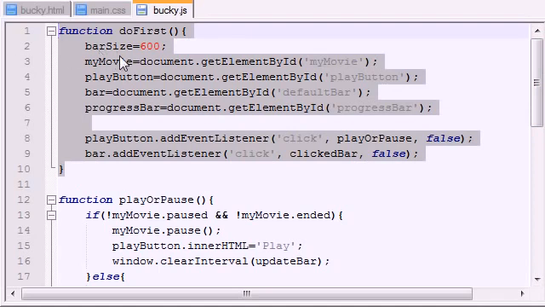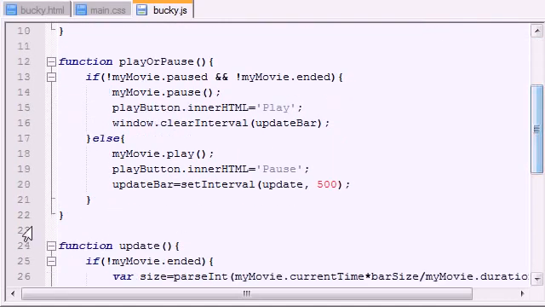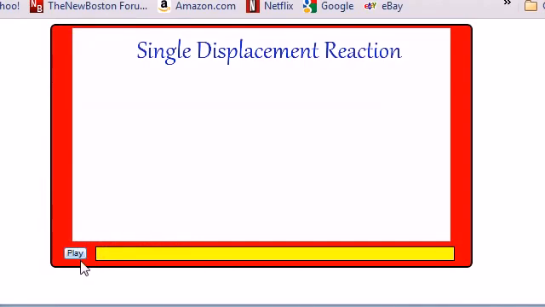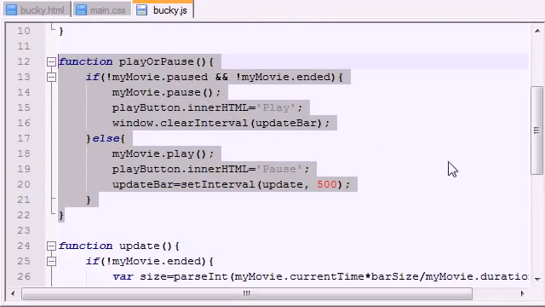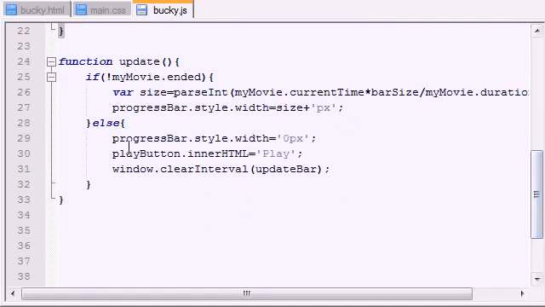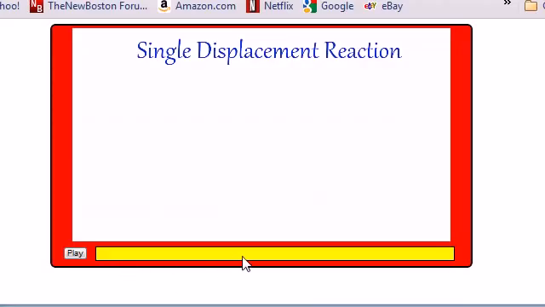This first function is going to get called whenever the website loads. It's pretty much going to make all of our variables. The second function is what's going to get called whenever we click that play button. It's either going to play the video or pause the video, depending on if it's playing or paused already. And this last function, update, is basically going to change the size of that progress bar as the video is playing.